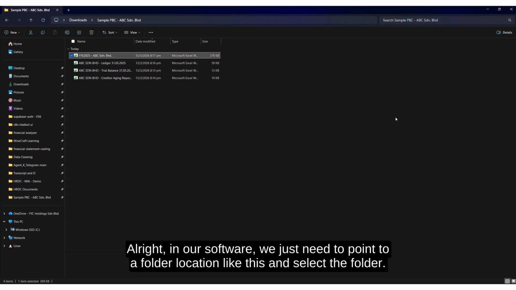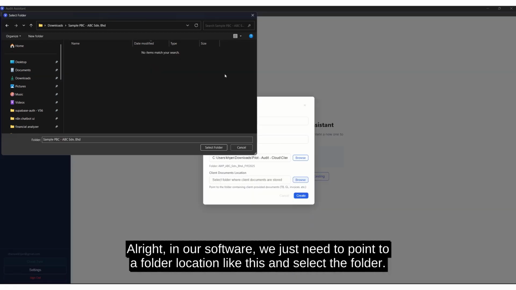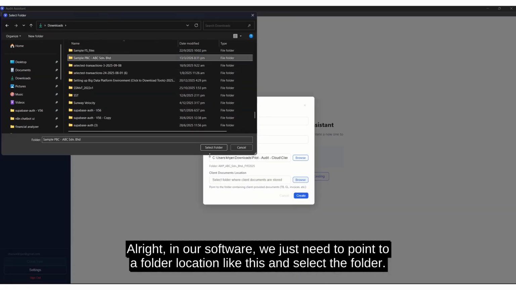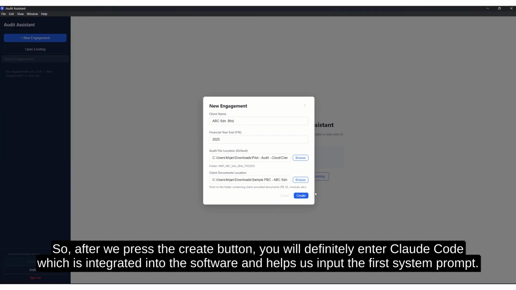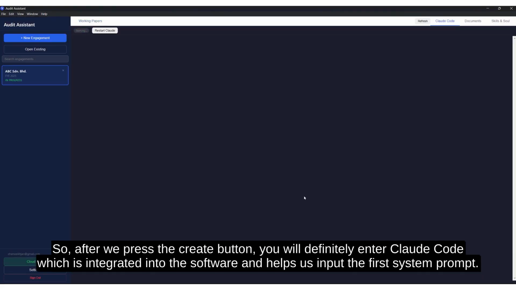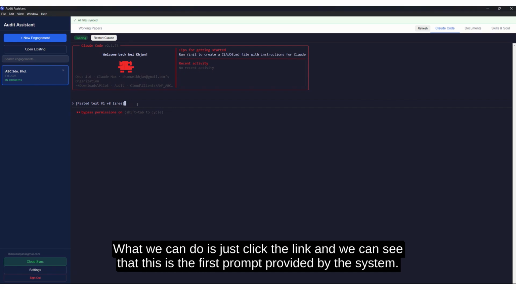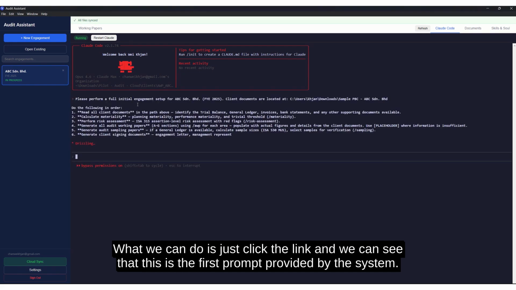Alright. In our software, we just need to point to the folder location like this and select the folder. Once we have clicked the create button, it will come into the Claude Code, which is embedded in the software, and help us to paste the first system prompt. What we can do is just click enter, and we can see that this is the first prompt prepared by the system.